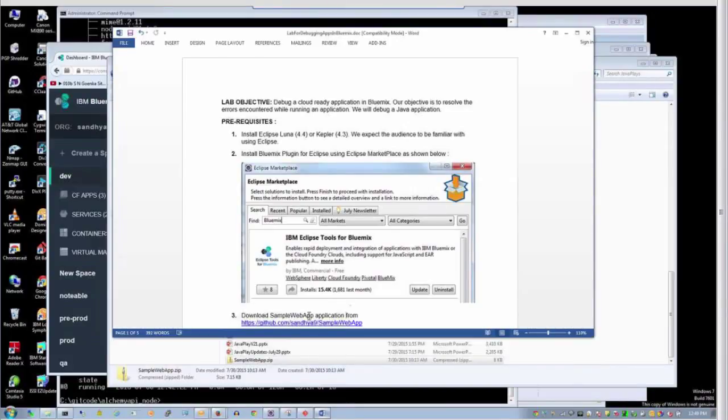In this lab, we'll debug a cloud-ready Java application in Bluemix. Our objective is to resolve the errors encountered while running an application. There are some prerequisites for this lab.